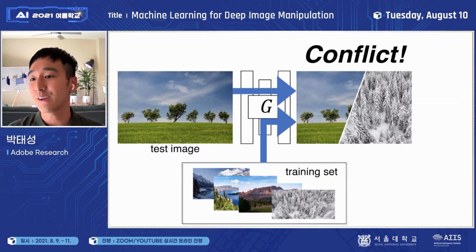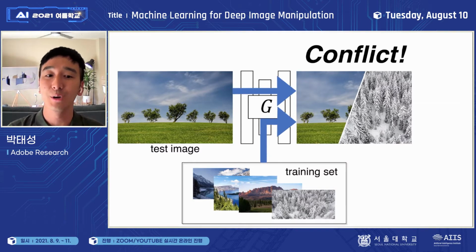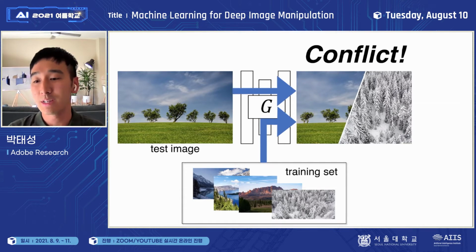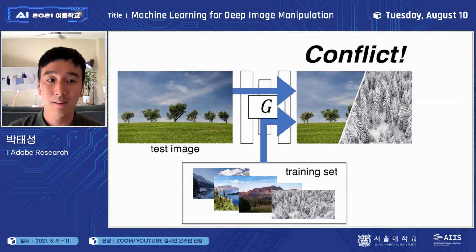So for this scenario, our model needs to somehow disentangle the notion of snow from its geometry and apply it to the structure of the input image. So my works primarily focus on solving this conflict.